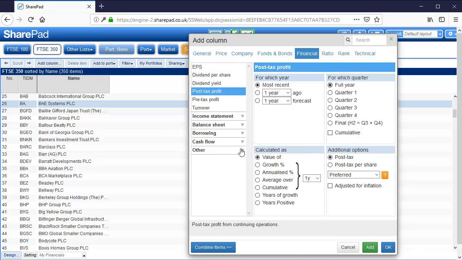And what I have here is I want value of, that's just the number itself, what the post-tax profit was. And on the right-hand side, I've got the additional options. Post-tax will display the post-tax profit, the actual figure in millions or billions of pounds. If I select post-tax per share, it will do exactly that. It will take the post-tax profit and divide it by the number of shares in issue. In this particular case, post-tax per share is EPS.